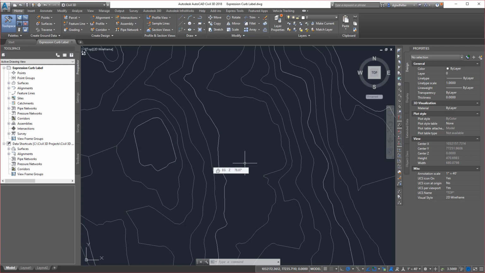Today I want to share with you a way we can more easily label curbs inside of Civil 3D. More specifically, how I might be able to label elevations for both my top of curb and my bottom of curb or flow line using a single Civil 3D label style.